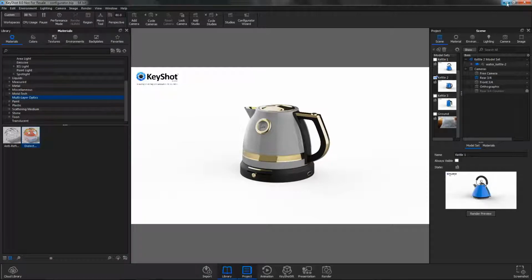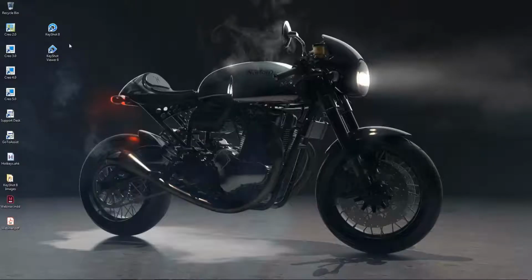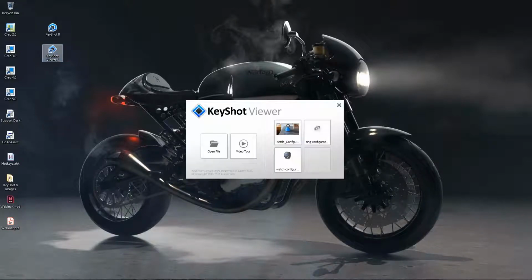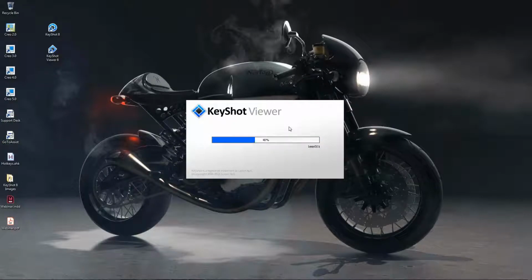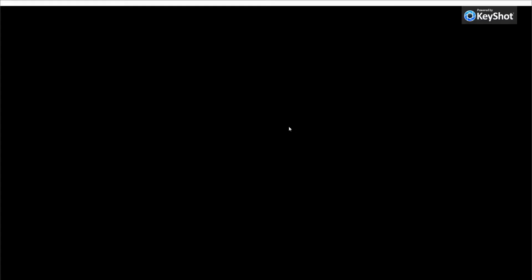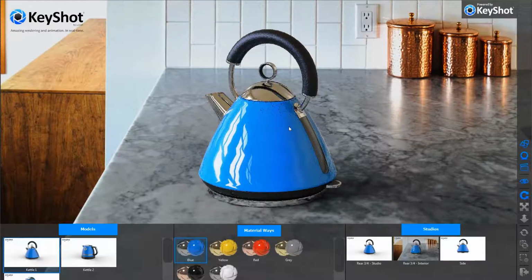When you then come to open that, and we'll open that in KeyShot Viewer just so you know what to expect. Should be fairly quick. Okay. So you can open file and navigate to a KSP, or it's in my recently accessed ones. So you see it's exactly how we were seeing it in KeyShot.